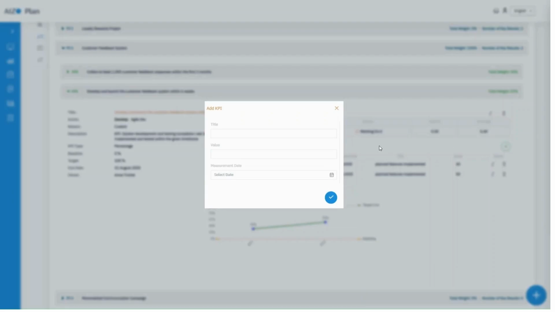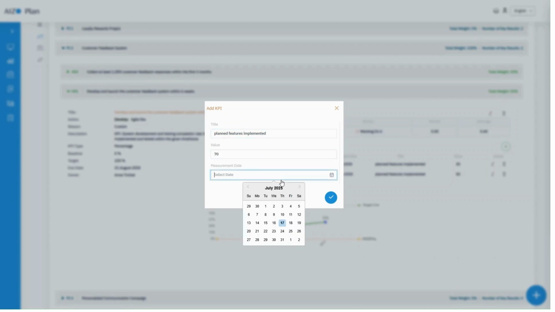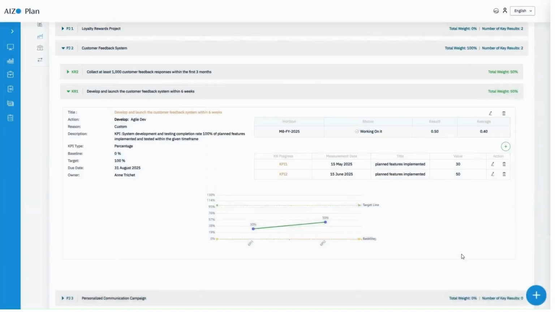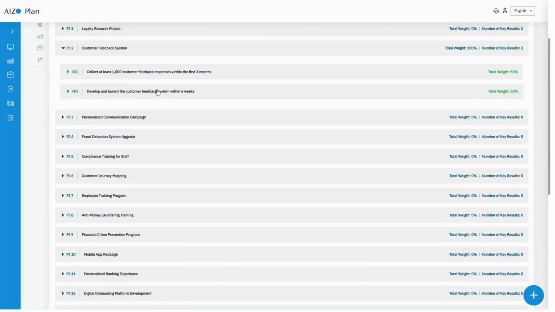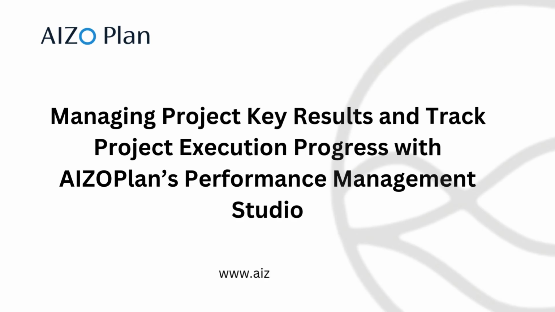To update progress, click Add KPI, input the latest result, and save. The chart updates automatically and recalculates the score. In conclusion, the Performance Management Studio helps you define meaningful, measurable key results, and track them with real-time insights throughout your project lifecycle.